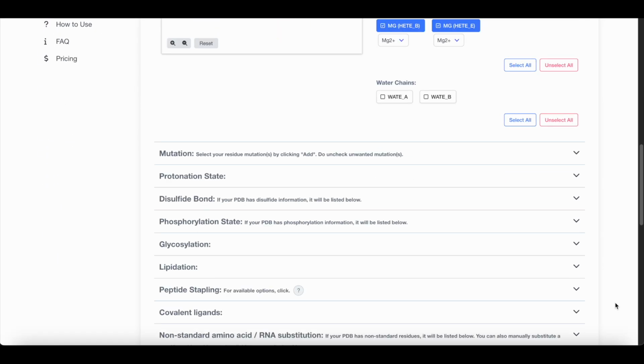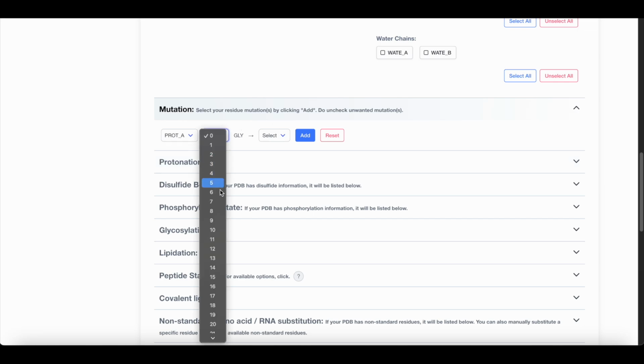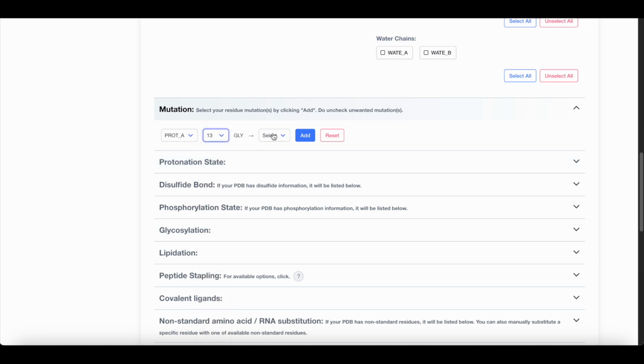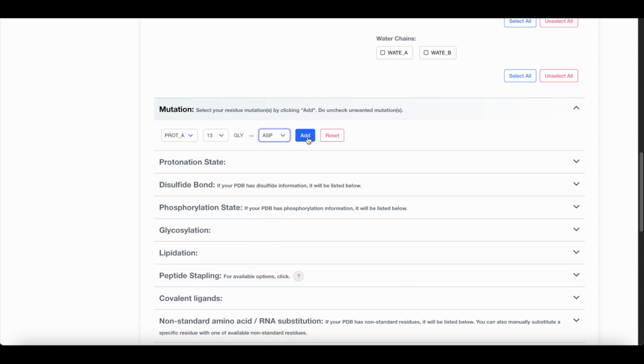3. Mutation. In this step, we can introduce mutations by substituting standard residues with other standard residues. When a terminal residue is mutated, the terminal capping must also be updated, which will override the setting defined in the chain selection step. Any unsupported residues in the PDB will appear here, allowing them to be replaced with compatible standard residues. Users can refer to the How to Use guide for further instructions on handling such cases. For example, we will change glycine 13 to aspartic acid and click Add.